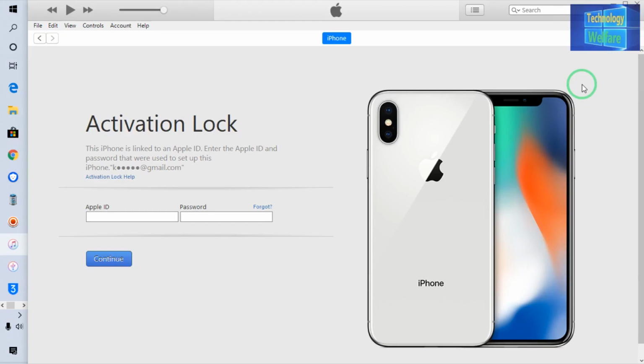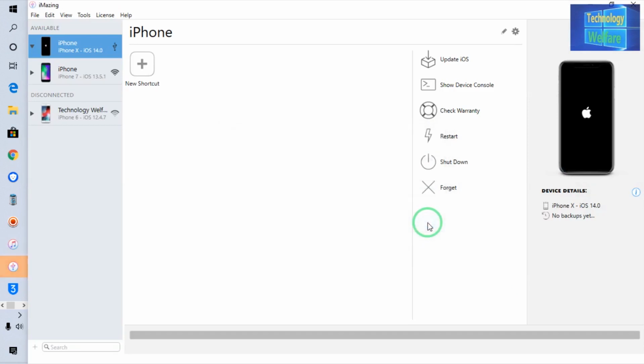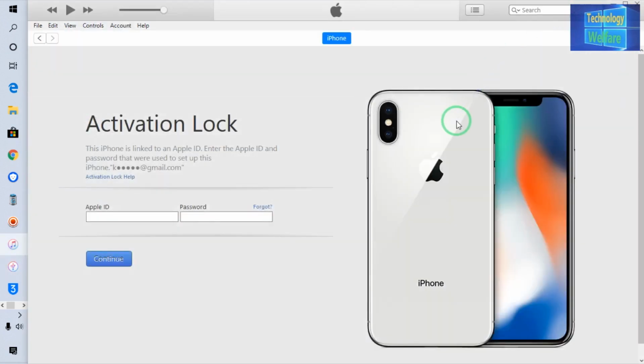Let's see in this video tutorial how to erase the iCloud activation lock from any Apple device. At the moment, see especially this Apple iPhone XS that has been linked to an Apple ID and a password, and it is asking here to enter your Apple ID and password to unlock this device. Until I unlock it, I won't be able to use this device.